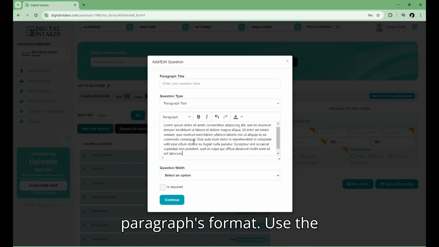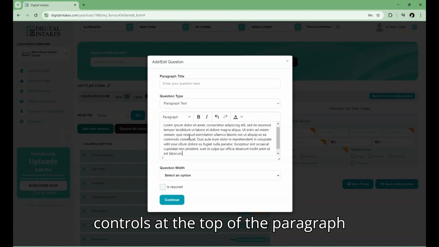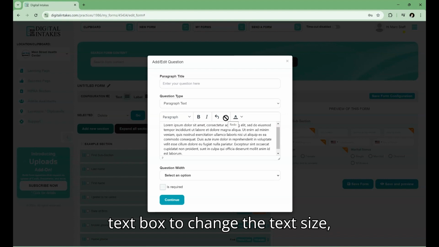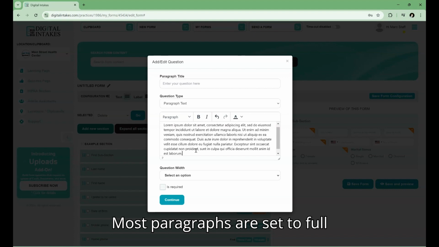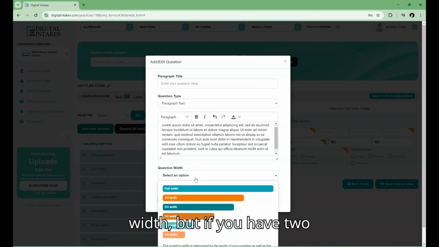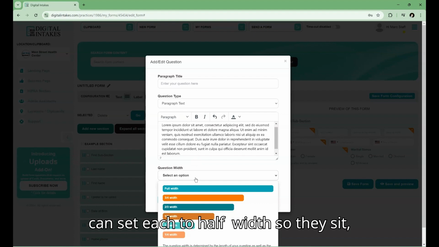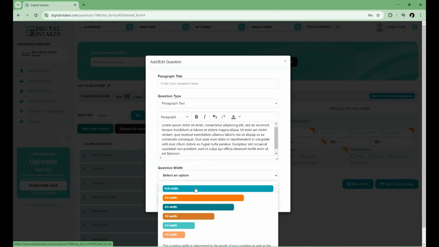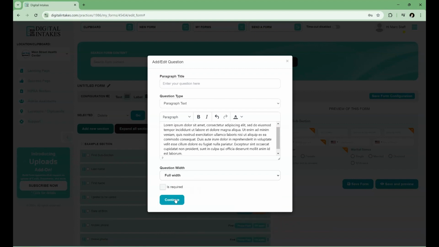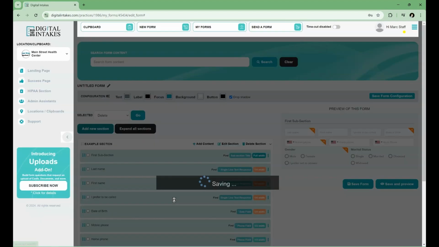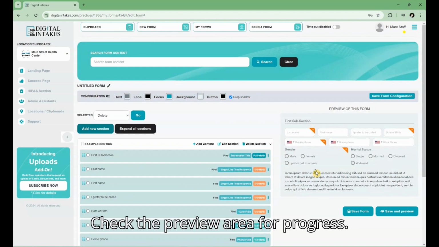Paste as plain text and adjust the paragraph's format. Use the controls at the top of the paragraph text box to change the text size, its alignment, and more. Most paragraphs are set to full width, but if you have 2 similar-sized paragraphs, you can set each to half width so they sit side by side. For this example, we're just going to select full width. Click Continue. Check the preview area for progress.